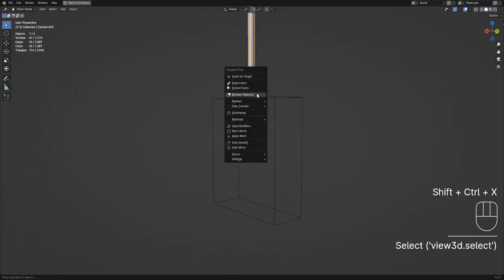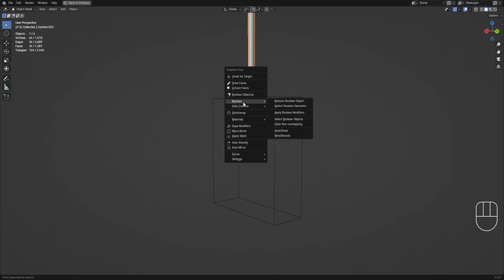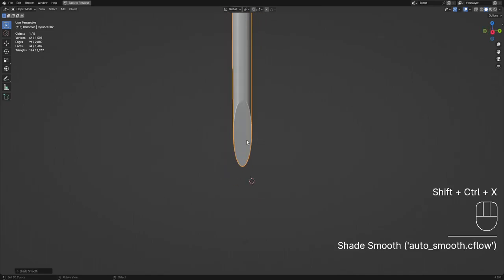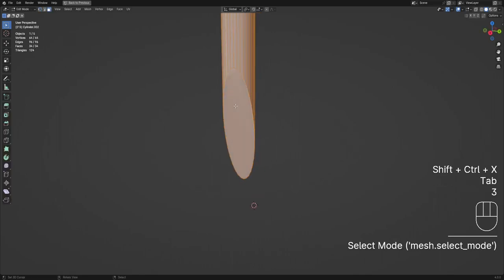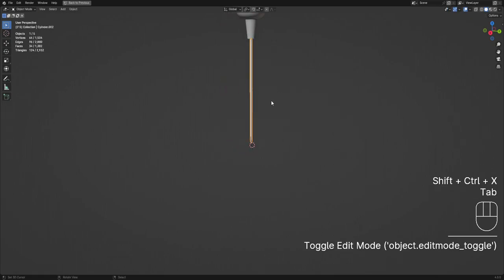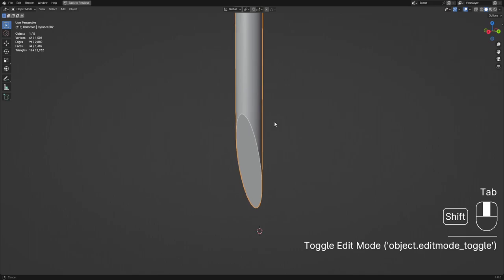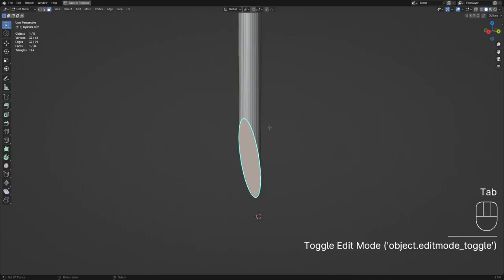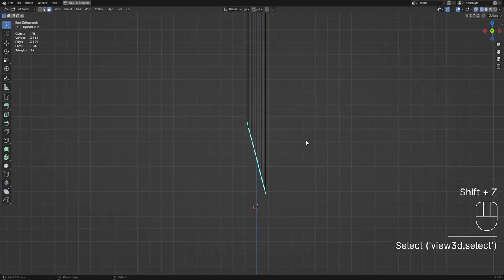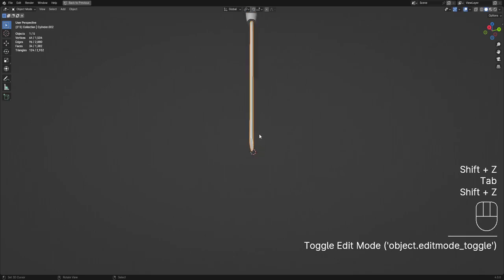Okay, let's apply the Boolean. You can use this or this. But for more specific, like it won't touch any other modifiers, use this. And let's see if auto smooth is sharp here. So it's not. So let's just manually sharpen that. Edges, mark sharp. So even though it didn't meet the auto smooth angle, we just manually sharpened it. So this part here we can also create the hole if you want.